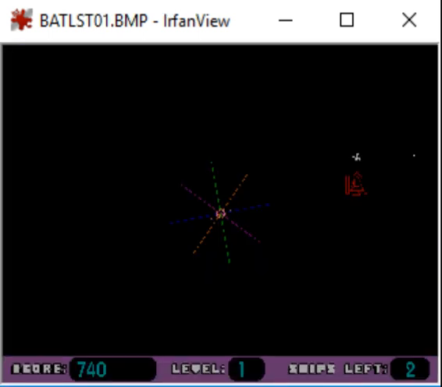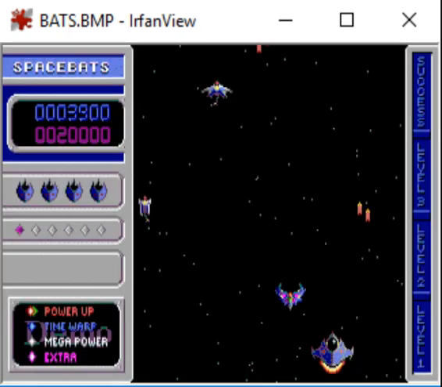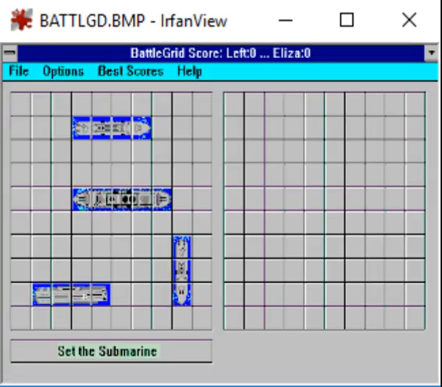Battlestar, maybe? I don't know. Battlestorm. No idea. I've not played this. Oh, it's the invasion of the mutant space bats of Doom or something like that. I've played this game. It's a basic space shooter. It's pretty much what you see is what you get.